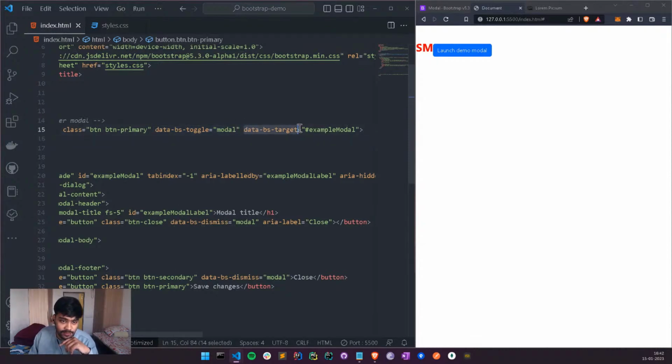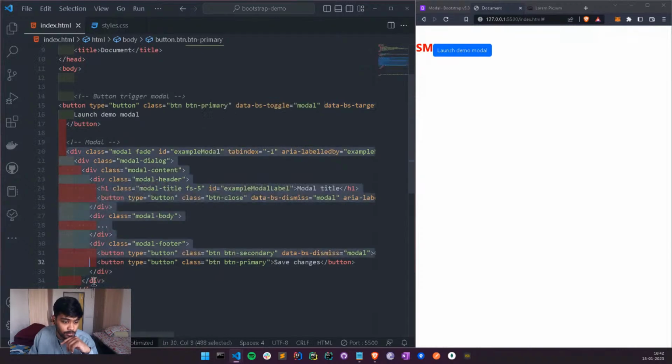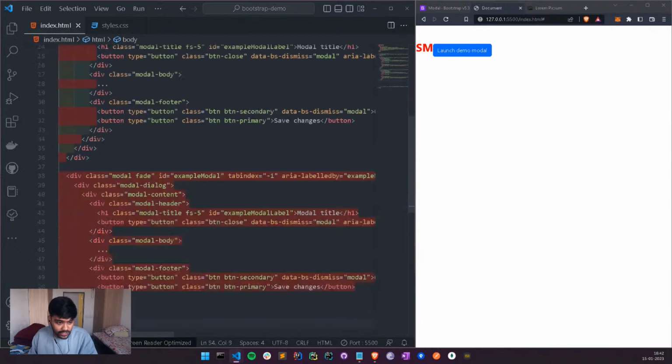And then you can specify any target. Suppose I had two modals. Let me make two modals, and then you can get the idea of the target property also. I'll make that example two. Let me change something here. Let me write here modal two. Let me change the title.